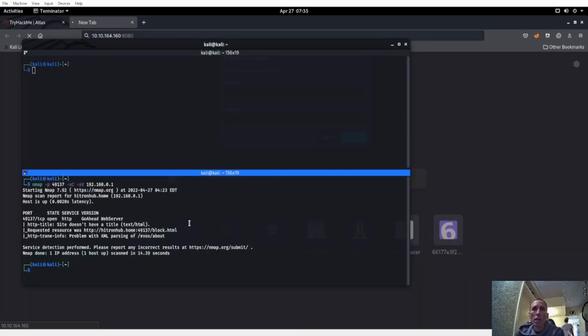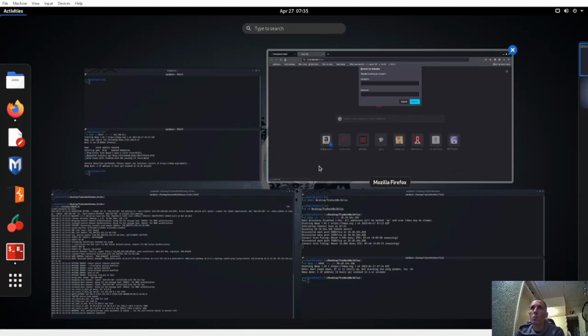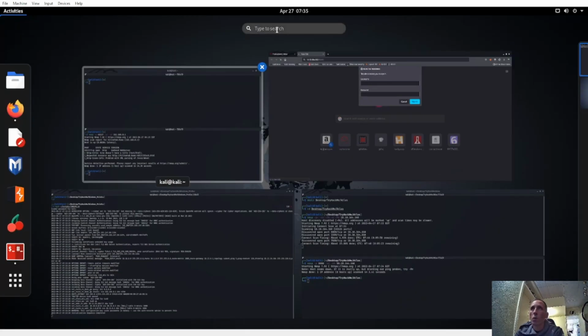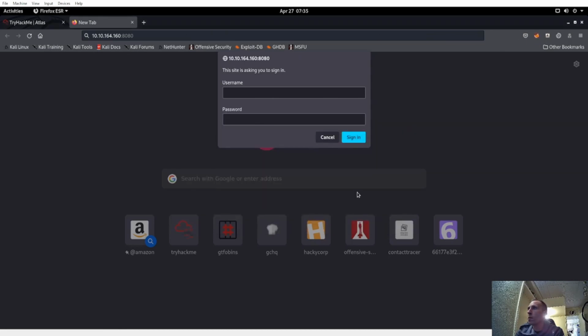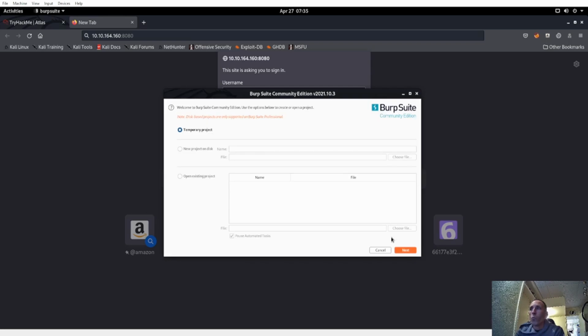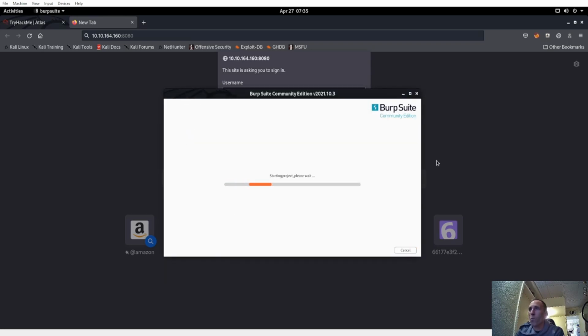Just going to see what this is. Let's see if we can intercept this request actually, and see if we can do something with it. Let's start up Burp Suite and get a proxy going and see if we can get anything with this. I'm just going to start Burp.